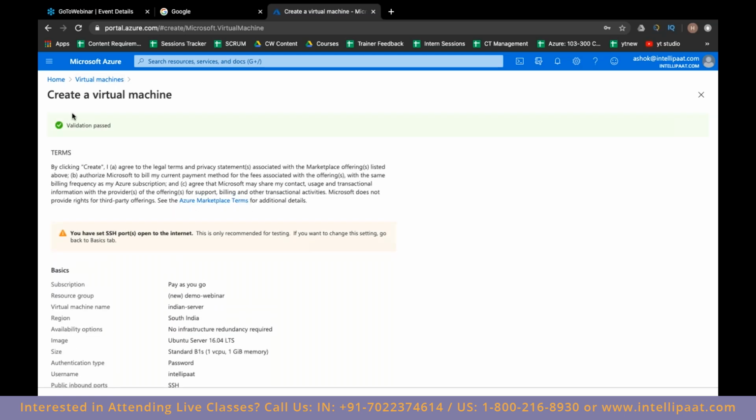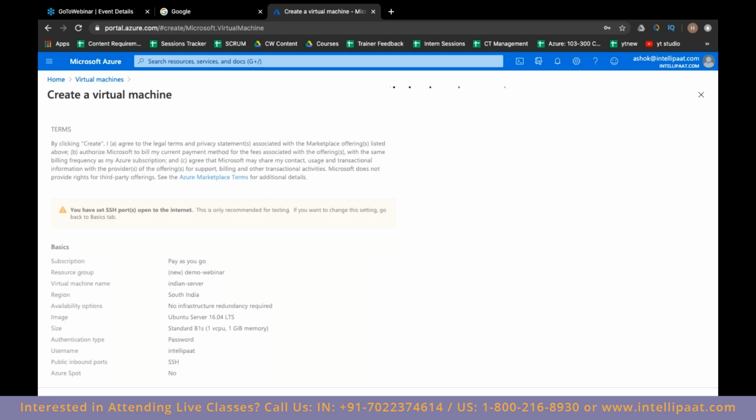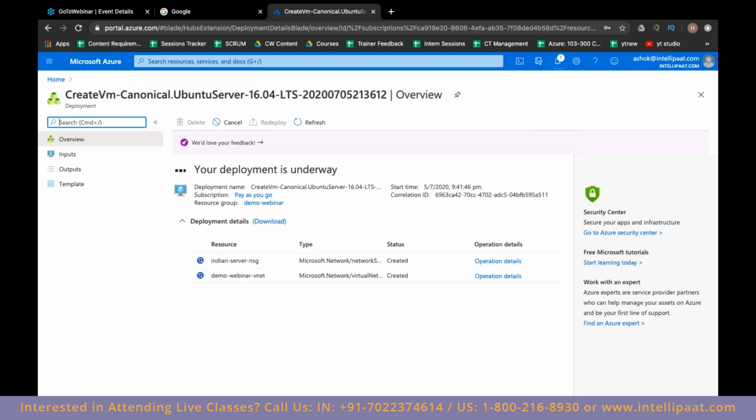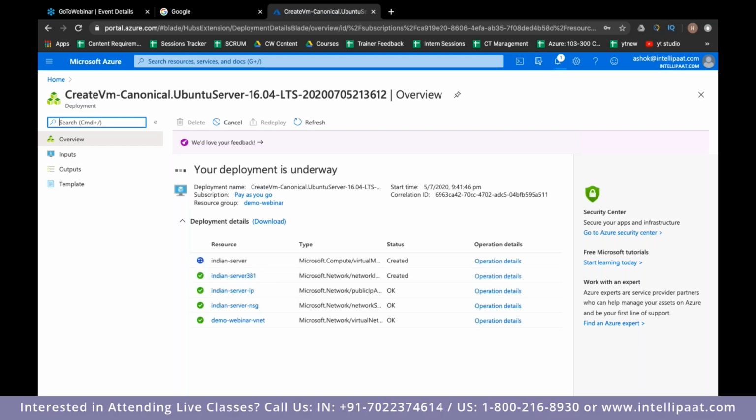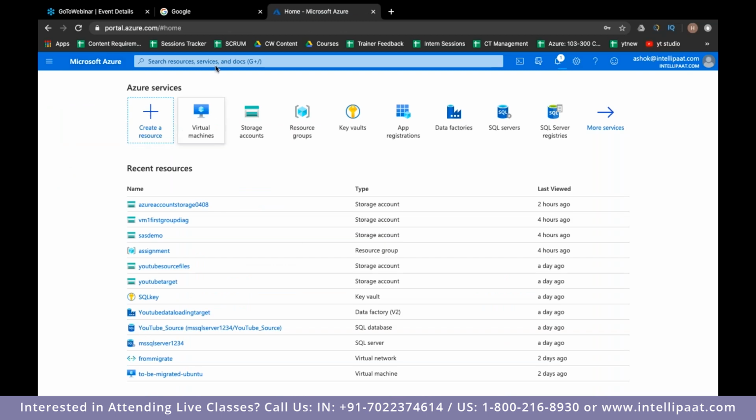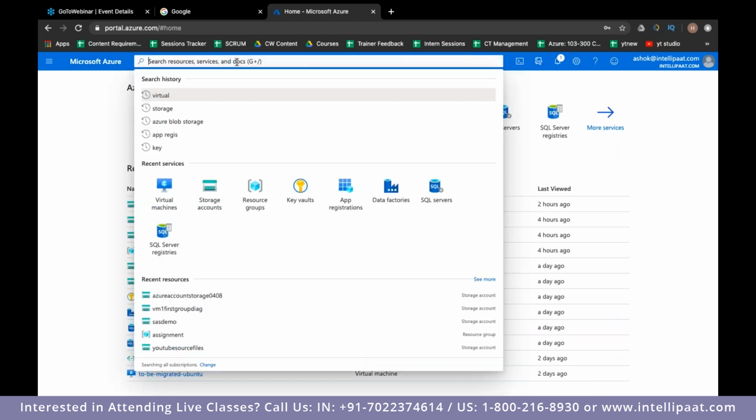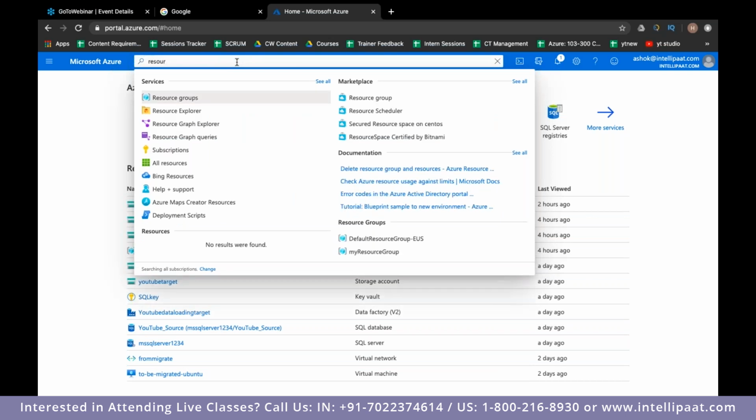And as you can see, the validation has now passed. So let's click on create now. And with this, now my server is getting launched. Okay, now it will take some time for this server to get deployed. But basically what we have done is we have deployed one server in the South India region, which is going to make use of an Ubuntu server. Okay, so let's go back to the dashboard and let me show you the resource group, which is basically getting created.